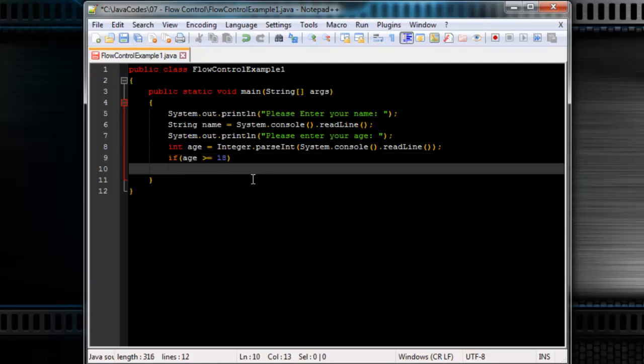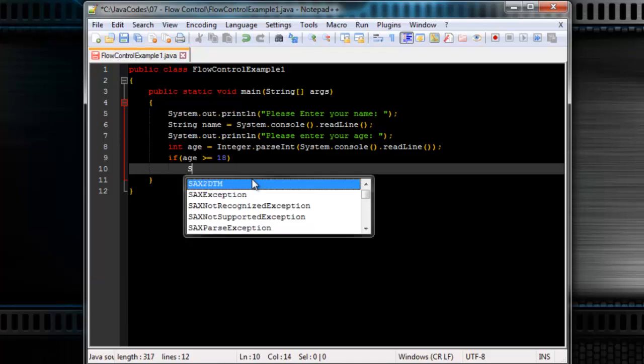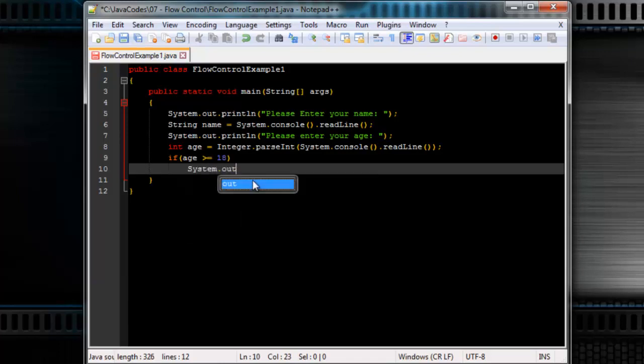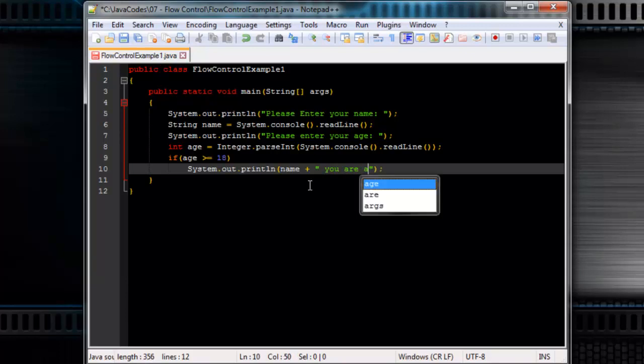So in the next line, we can now specify what the program should do when that expression results in true. So note that the expression must result to true before this line of statement in line 10 is executed. So we're just gonna say name, I'm gonna concatenate that to "you are an adult."